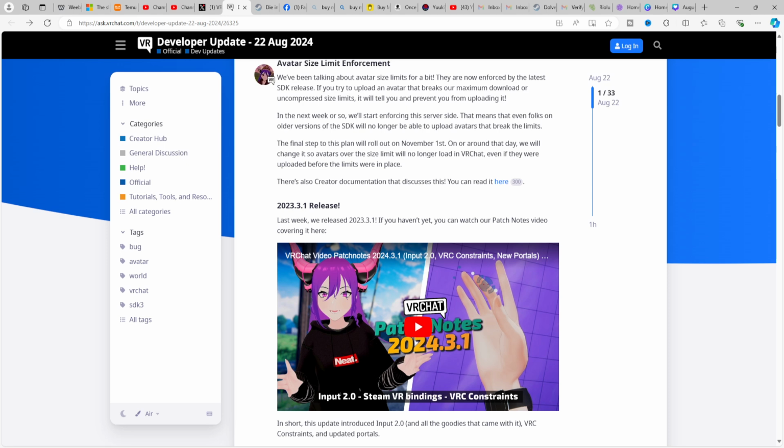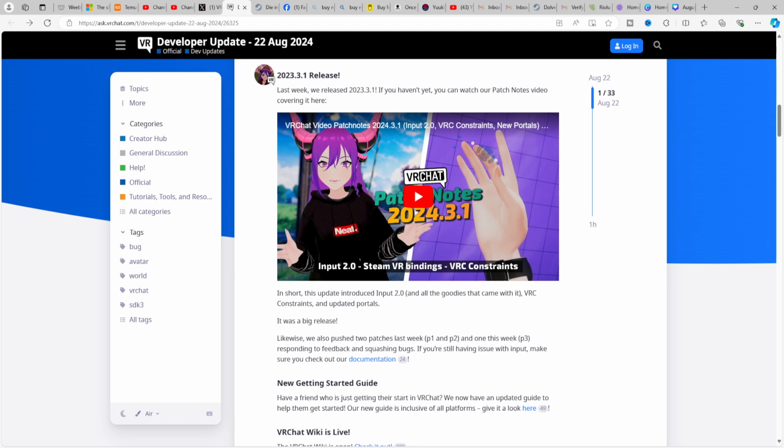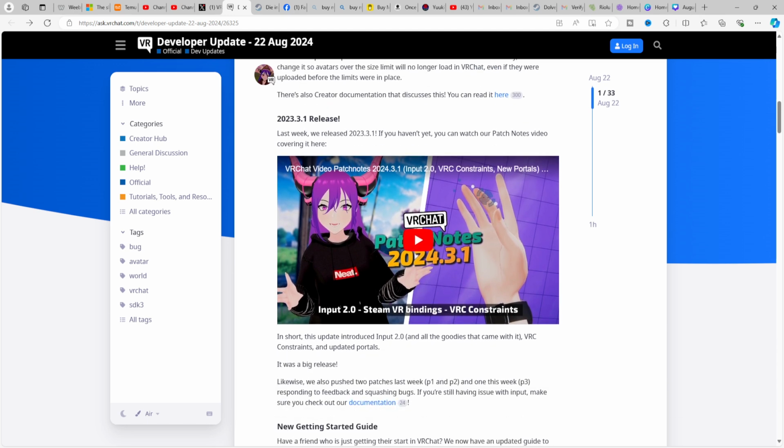On or around that day, we will be changing it so avatars over the size limits will no longer load in VRChat, even if they were uploaded before the limits were in place. Okay? There's also creator documentation that discusses that. I will not read the whole thing, I don't want to get too far into that particular neck of the woods.